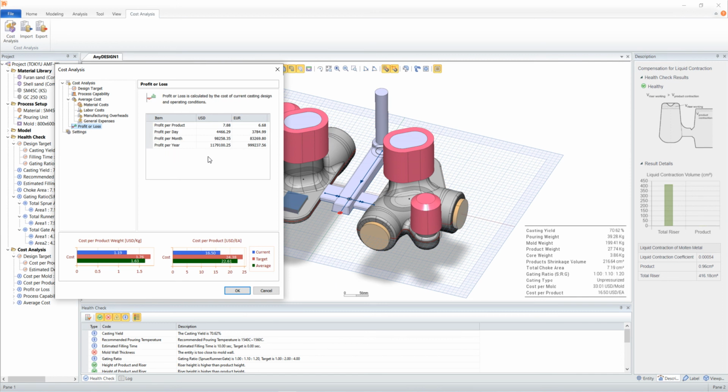The user can input all the values in order to create a profit and loss analysis. This concludes the tutorial 2.